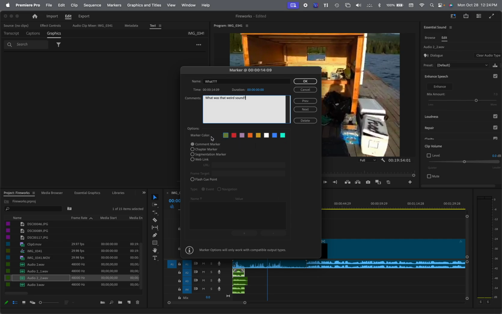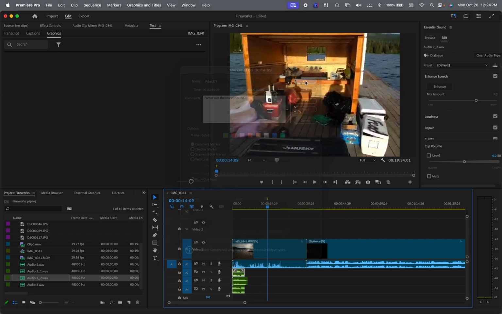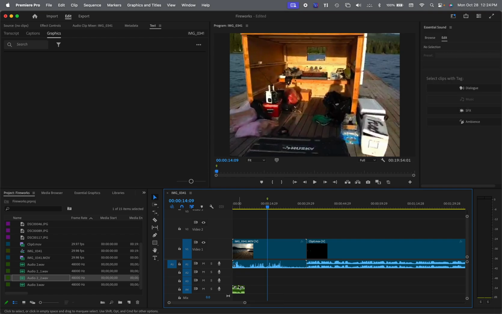I would probably go ahead and color code these depending. And you do have chapter markers that can go in there that will actually be recorded as well. Or you want to insert a web link or whatever. So I'm going to tell it okay. And so if at any point I can come up here and go, oh, what the heck was that weird sound, I can come back to it at any time. I'm going to delete these.